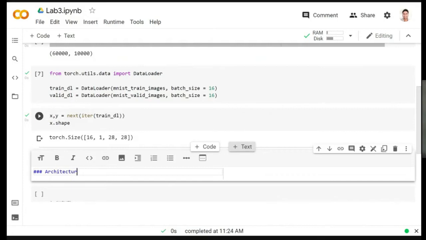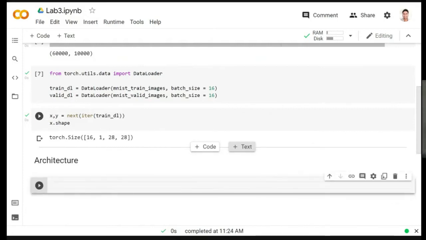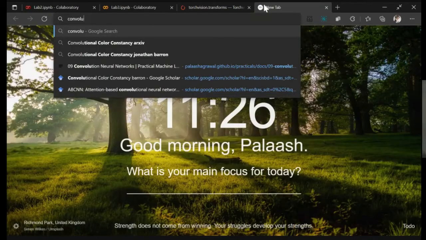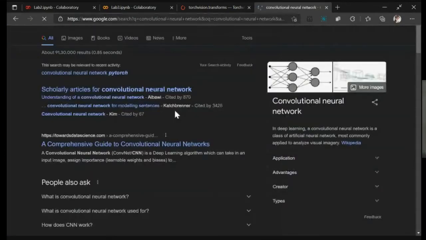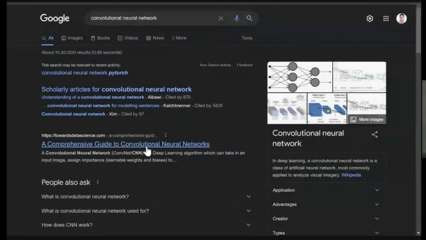So let us actually learn what a convolutional neural network is. I'm going to give you a very brief explanation of what convolutional neural networks are, because it's not yet covered in class. Let me just show you a good visualization.